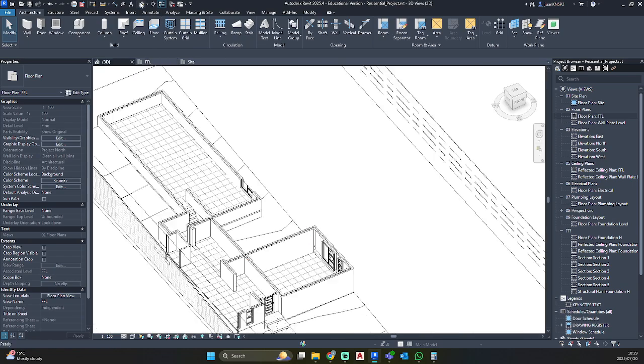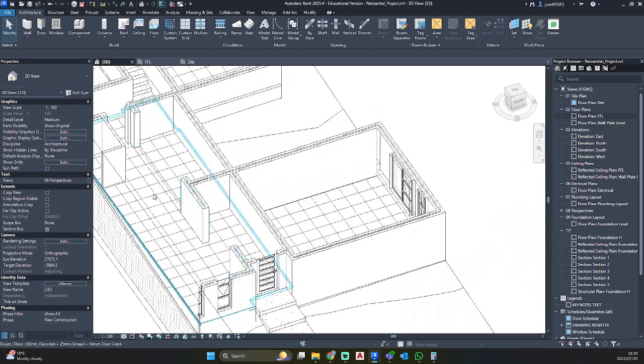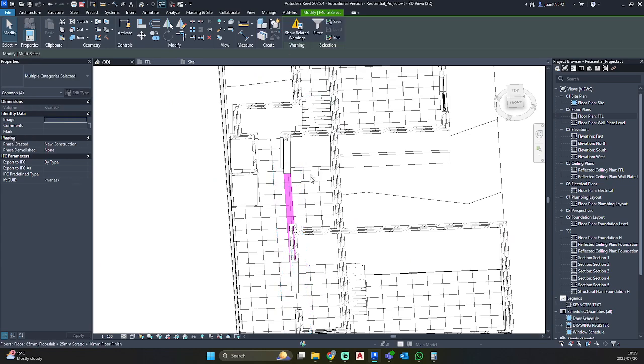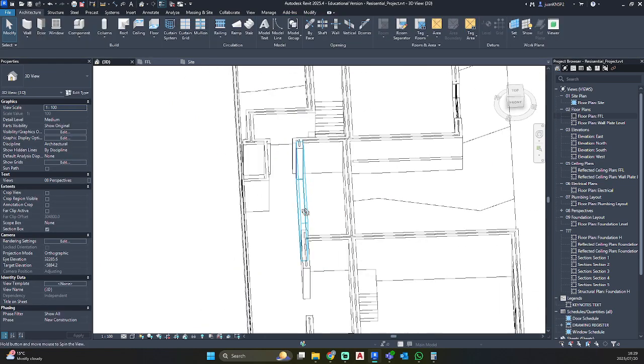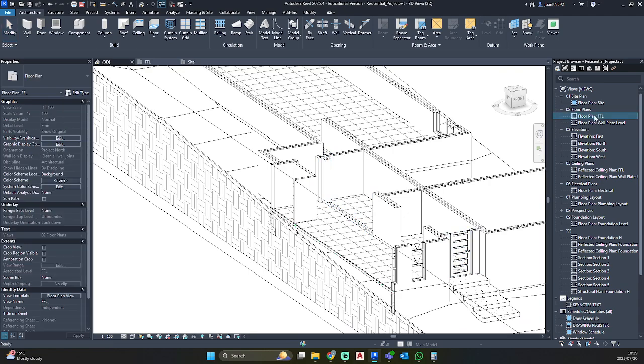I'm going to go to 3D view, and there are the openings that we've created. So I'm going to go back to my floor plan.